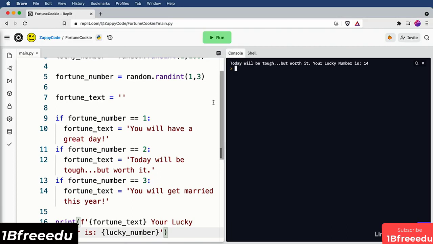Today will be tough, but worth it. Your lucky number is 14. You will have a great day, 26. You will get married this year, and your lucky number is 49.